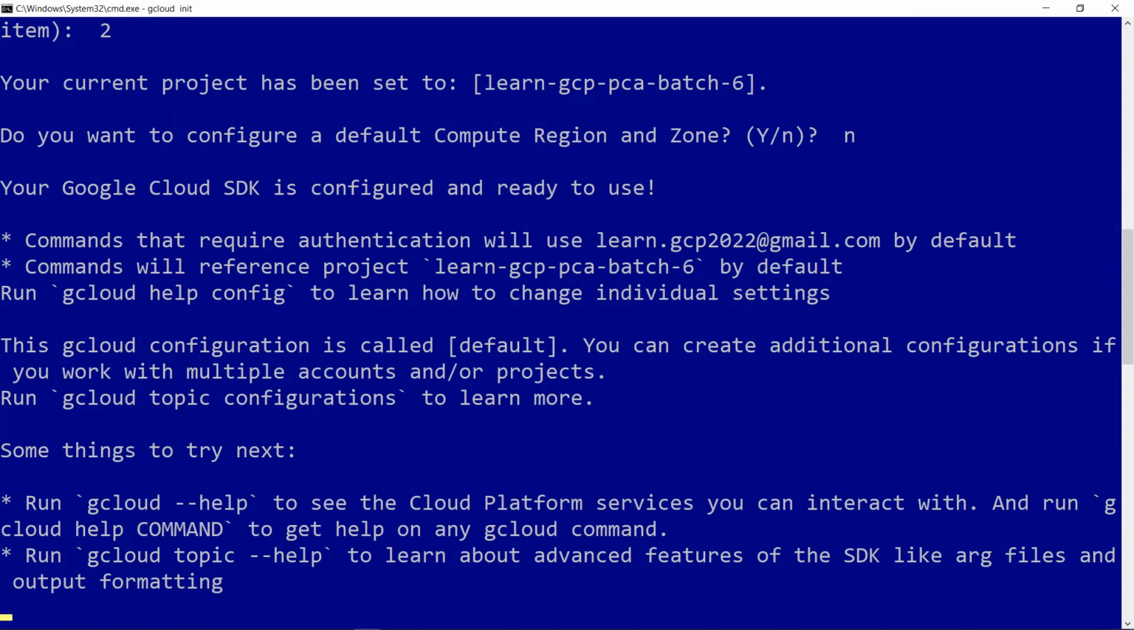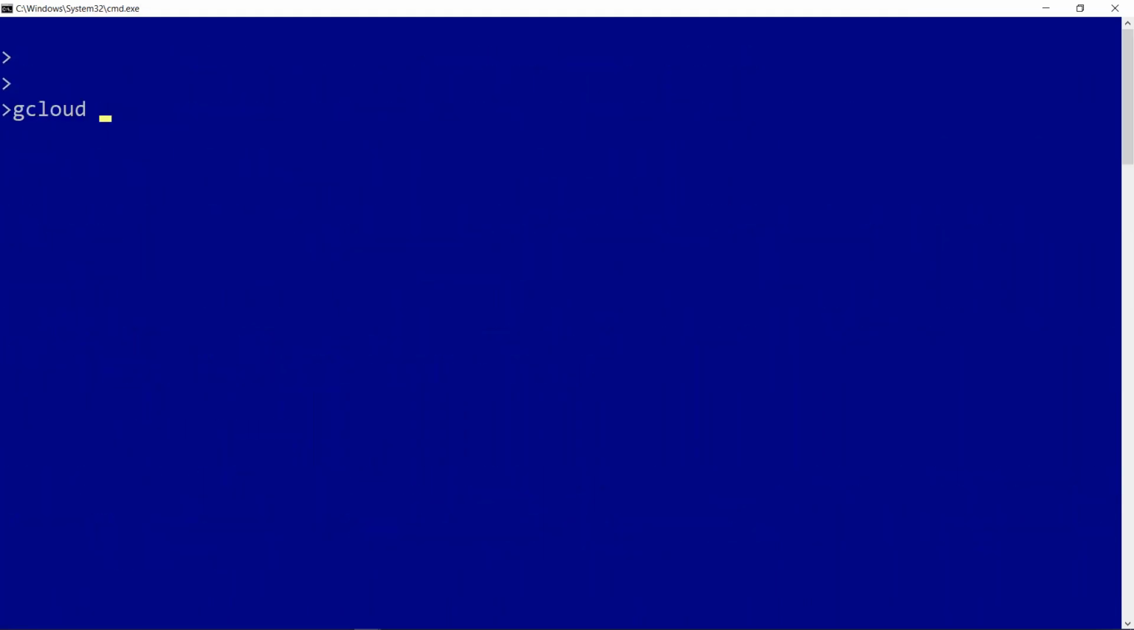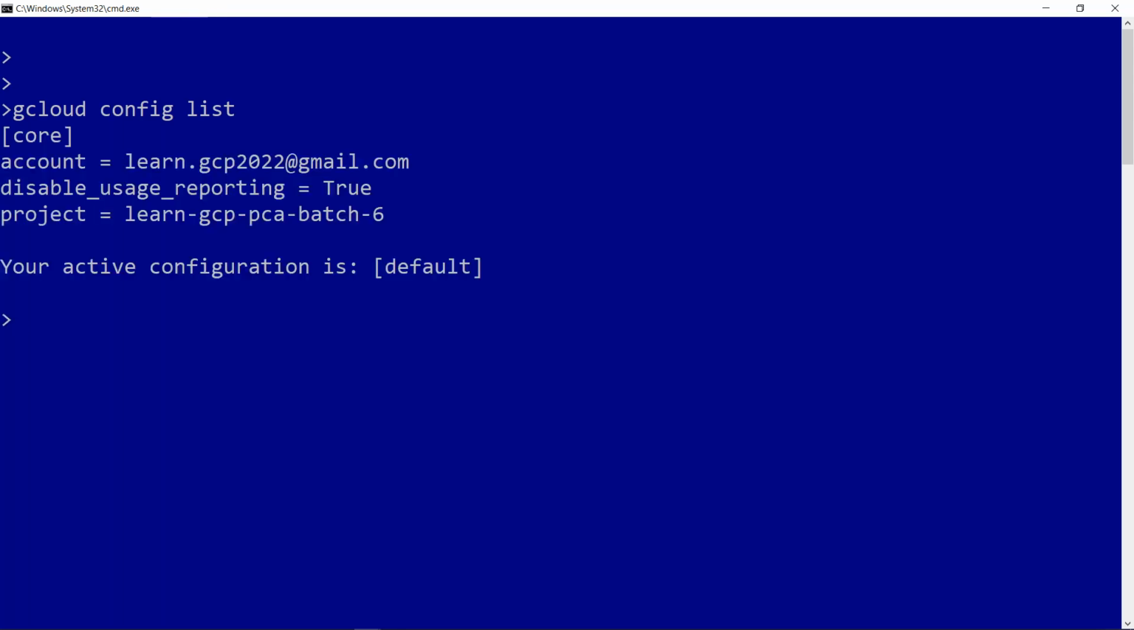No problem, we can do this very easily. So now if I do gcloud config list, how do I set it is the question. Let me just show you. So this is currently the project. The whole reason why we set the project is we don't want to mention the project information every time. That is the only thing, folks.